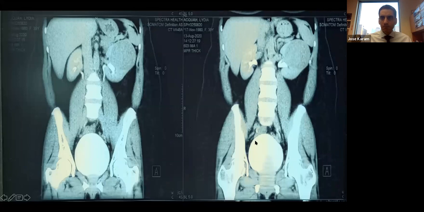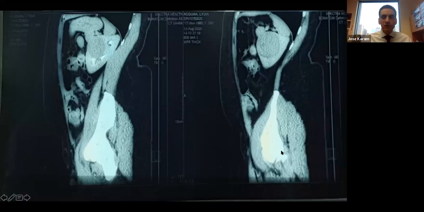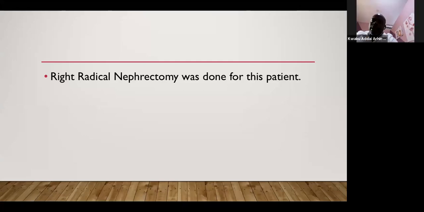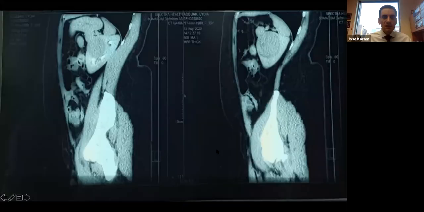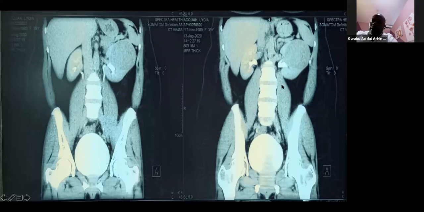Next slide, please. It looks very endophytic as well. It's all within the kidney, it's very deep. It's not like you see a normal kidney and then you see a tumor come out of it. Okay, great. Next slide, please.